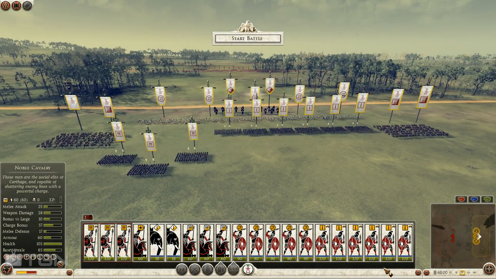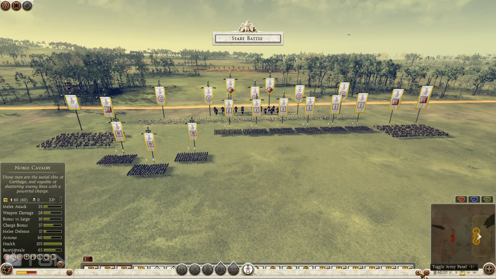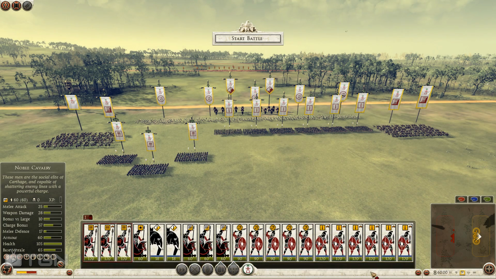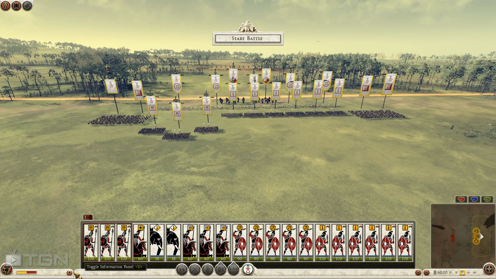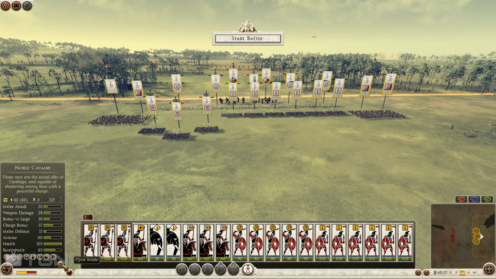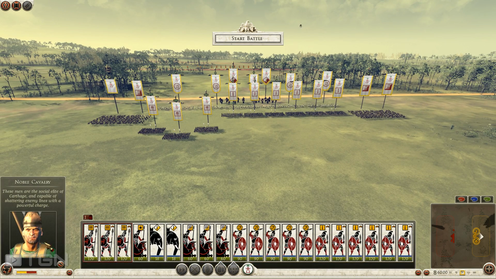So that's special abilities. You can get rid of your army panel if it's in the way and you just want things to look nicer. Same thing with this little minus key over here. I don't know what cycle... Oh, you can see your commander if you really want to here.